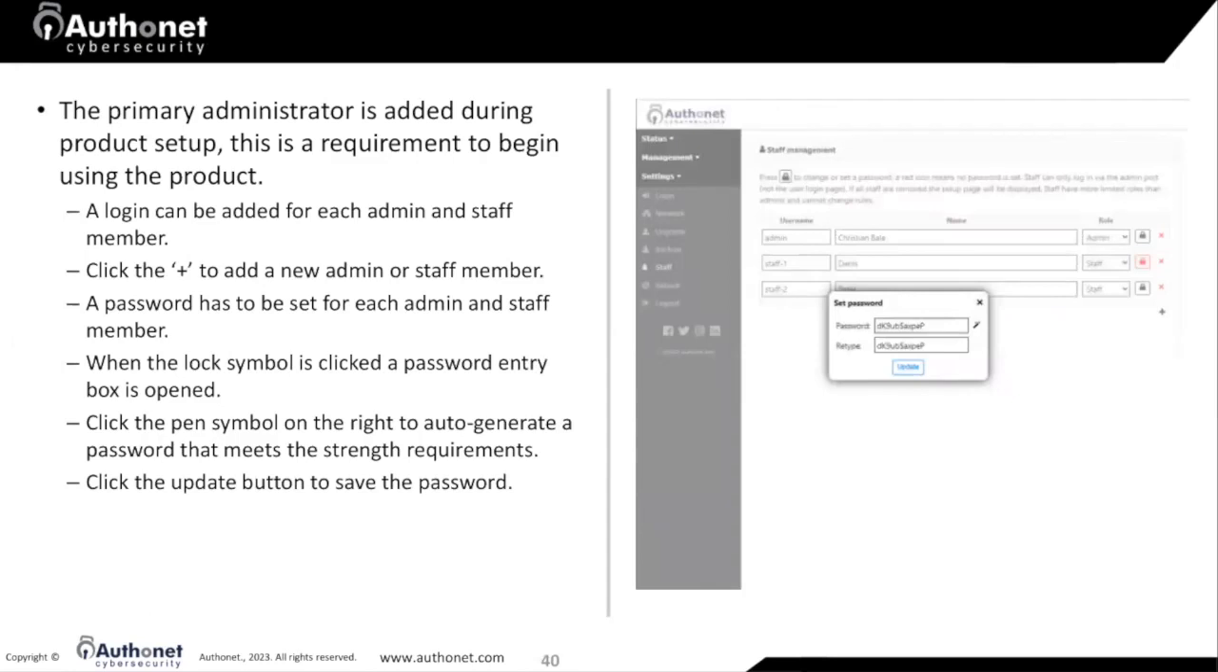And so, as a reminder, the primary administrator is added during the setup. Other administrators and staff, when added, have a password that's generated for them to log into LAN 4. And we just click the plus sign to add more administrators or staff.